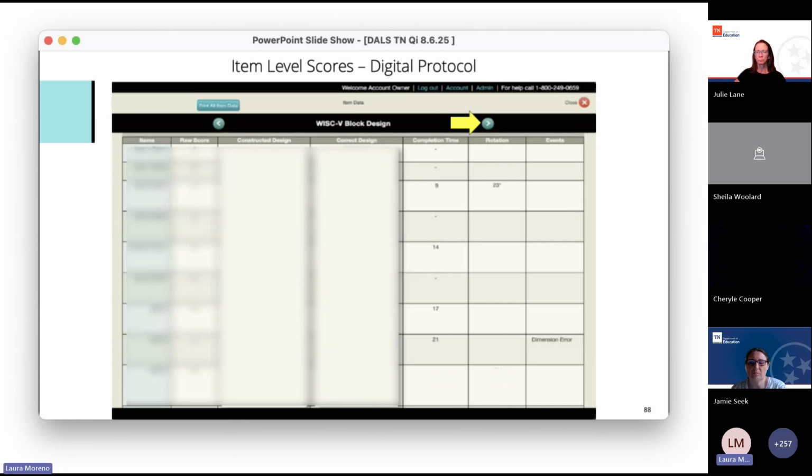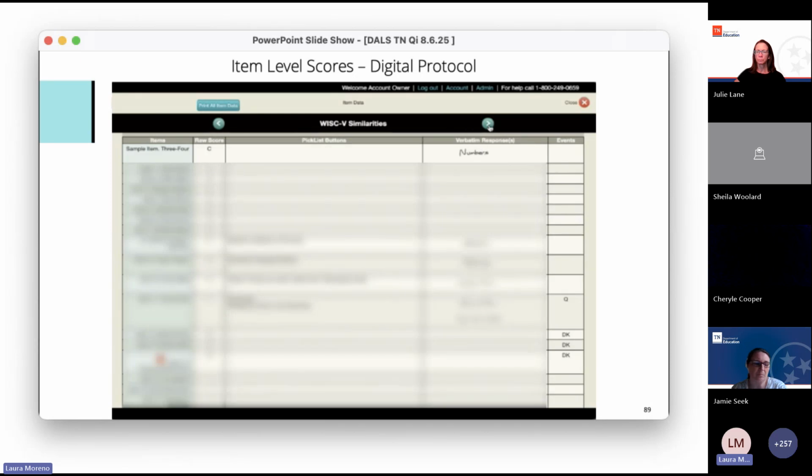When you click to proceed to the next subtest, let me show you one more example here. This is a similarities test, and this is to show you an example of what it looks like when you write in the student's response verbatim. It's going to show up in your handwriting exactly as you've written it. It will be captured here for you in the protocol. The events column shows you any of those contextual event buttons that you may have selected. Here's the Q for query, DK for I don't know.